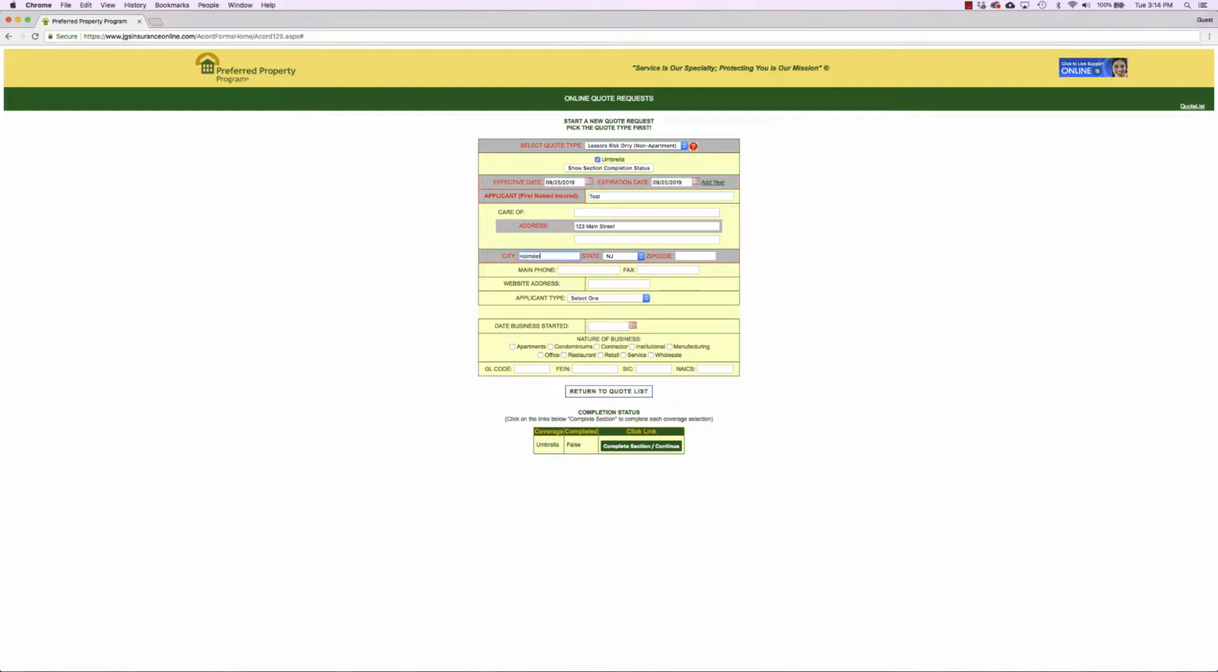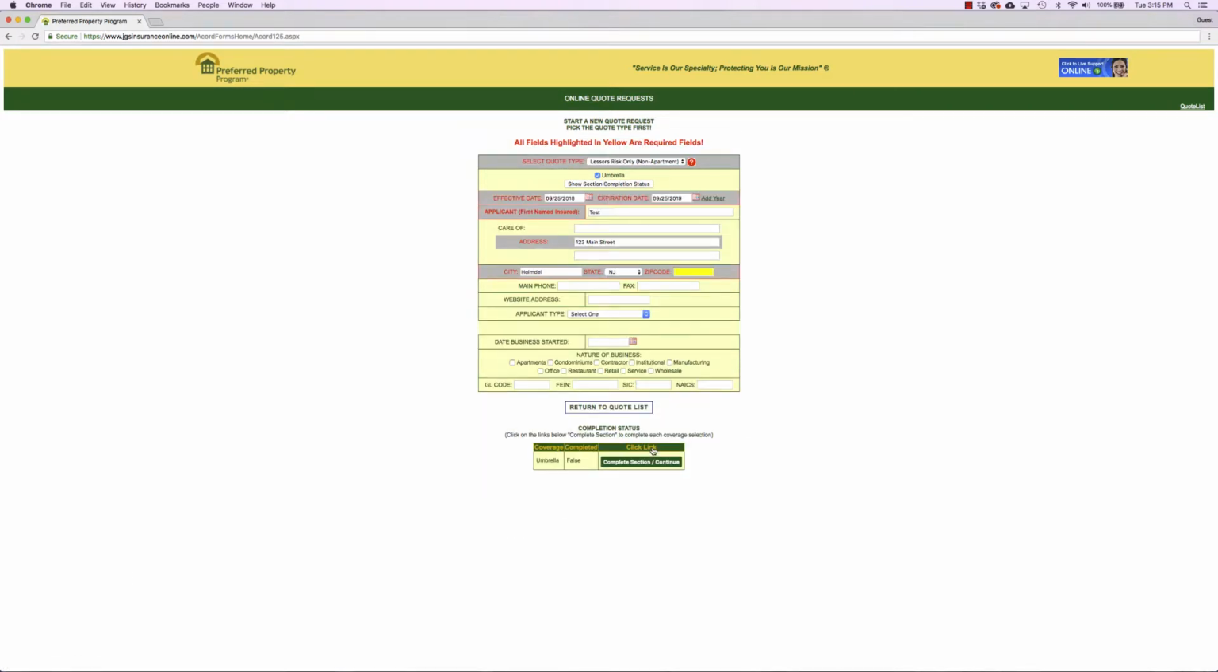Once you have completed all the information, click on Complete Section / Continue to move on to the next screen. If you did not complete a field or completed it incorrectly, the field will be highlighted and you will get an error message at the top of the page indicating the error.